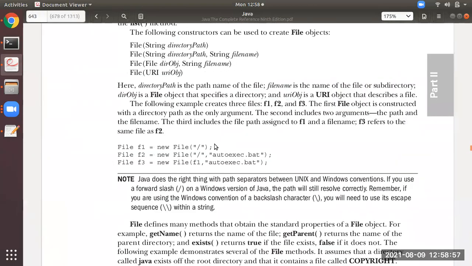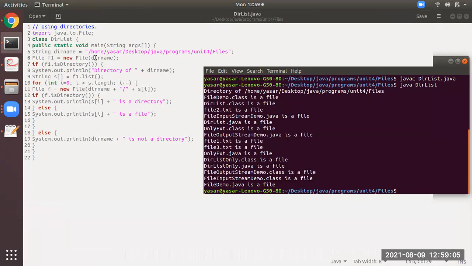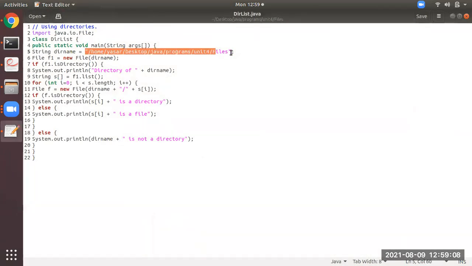In this constructor, as you have seen just now, there are three types of constructors. So this is the first constructor we have chosen. What is this? This is a path. What have we given in our path? We have given this path. We have stored that in this variable. So here we are giving that path in the form of a variable. I hope you have understood, students.